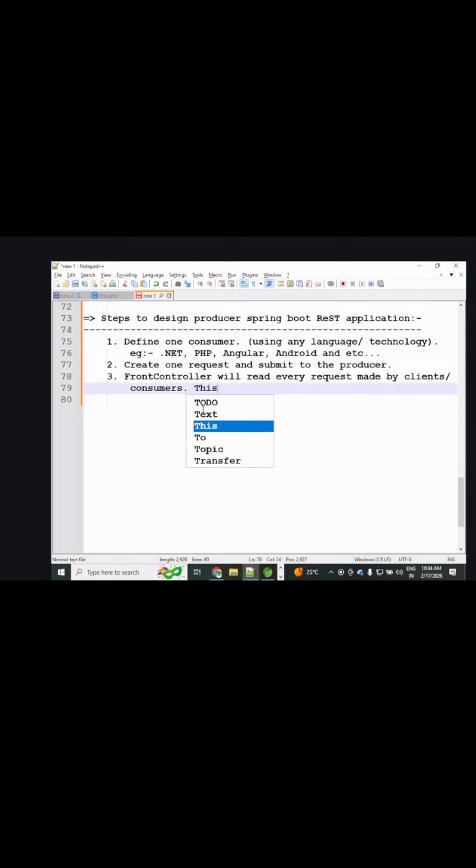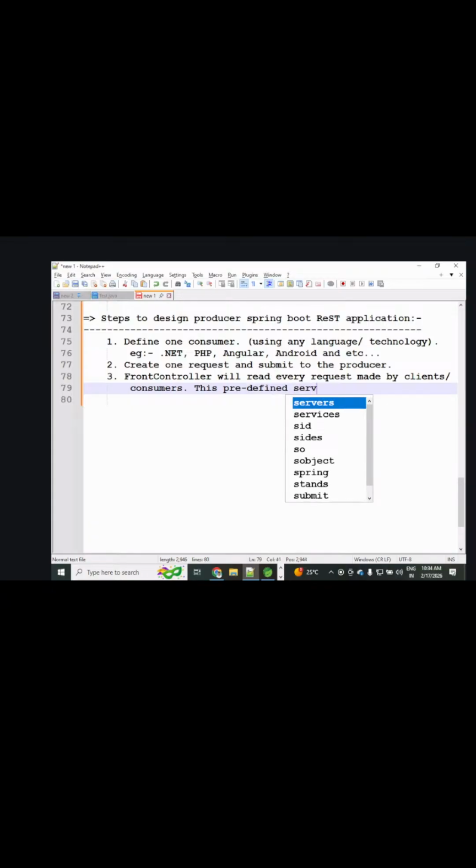Continuation. This is predefined servlets. Predefined servlets, or maybe dispatcher servlet. This front controller, maybe you can take normal servlet or maybe controller servlet. This is what? Predefined controller. That is called what? Dispatcher servlet.